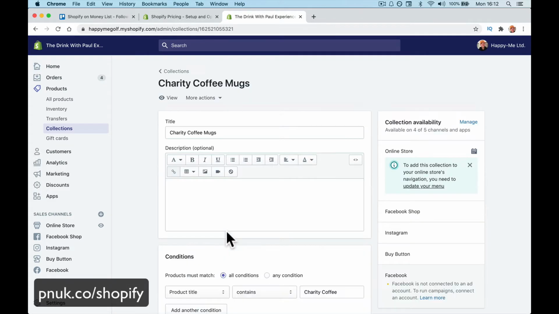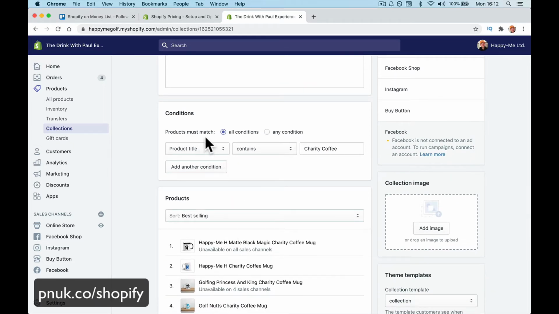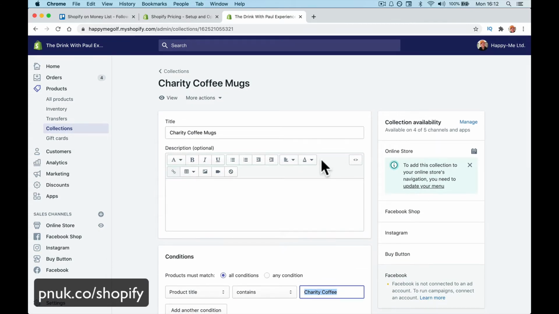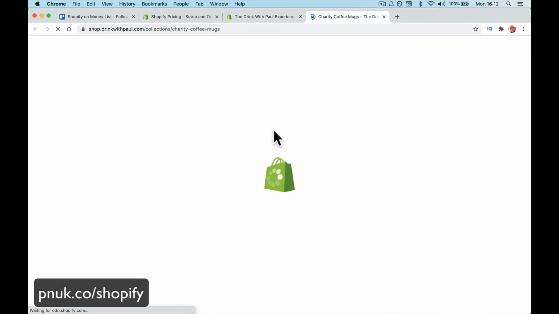Charity coffee cup. So I have a collection called Charity Coffee Cups, and the collection is any product which contains charity coffee gets added to the collection. So this is the collection. I can add images for it. I can view the collection.